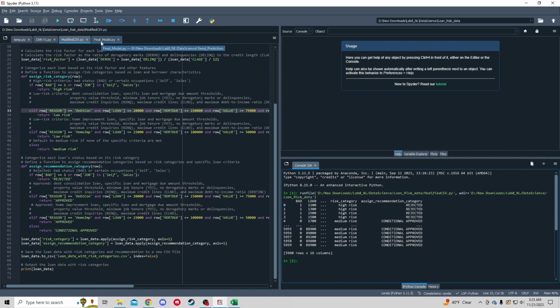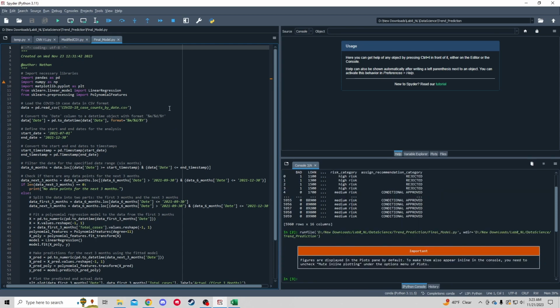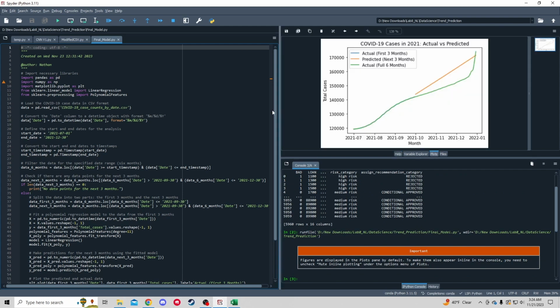And then I also wanted to show the final model for running our COVID center code to predict COVID cases. So this is going to be the data we found in 2021 from our CSV.